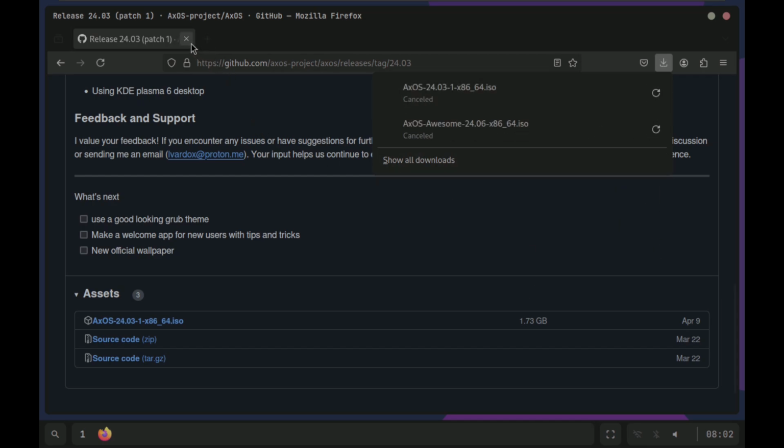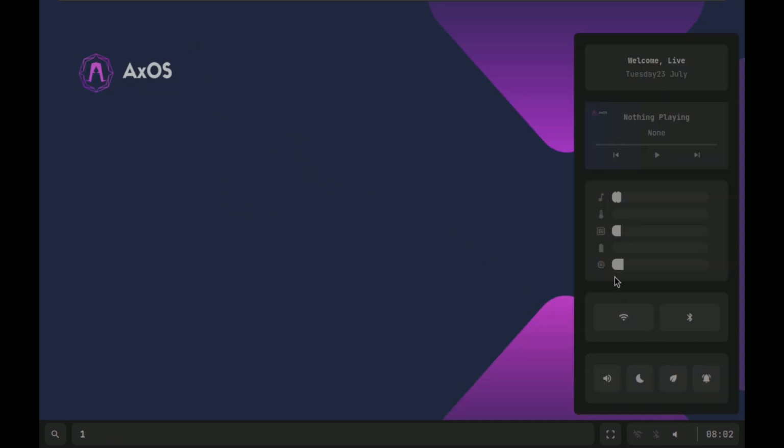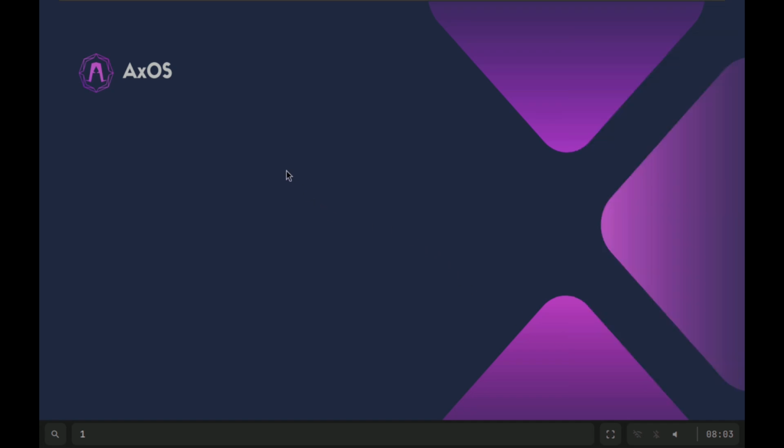So let me close it. So we pretty much got everything from there, and let's see all those. Here is the volume, here is the temperature, battery, here is the CPU, I think this is a fan, the Wi-Fi, Bluetooth, volume, night shift, I think night light, something like that. I think this is some power options, and here is the notifications.